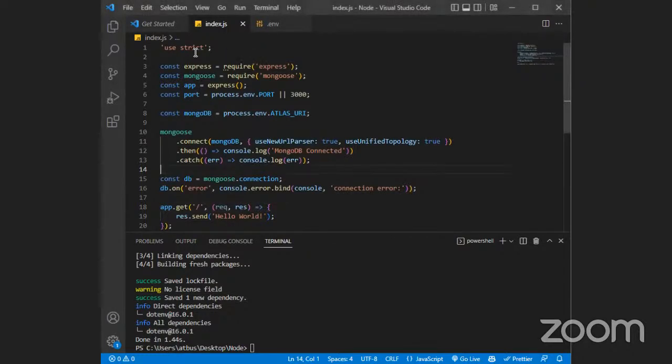So we all know what useStrict is. useStrict lets JavaScript run in a controlled environment, so that your linter can catch whatever errors you're getting. In this line, I just called Express, introducing Express into the app. Then I introduced Mongoose into the app. At line 3, I initiated the Express app so that we can start using it as app itself.